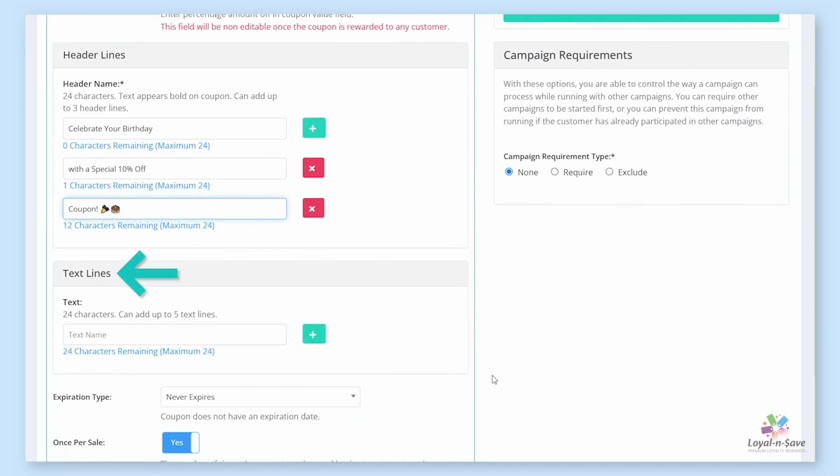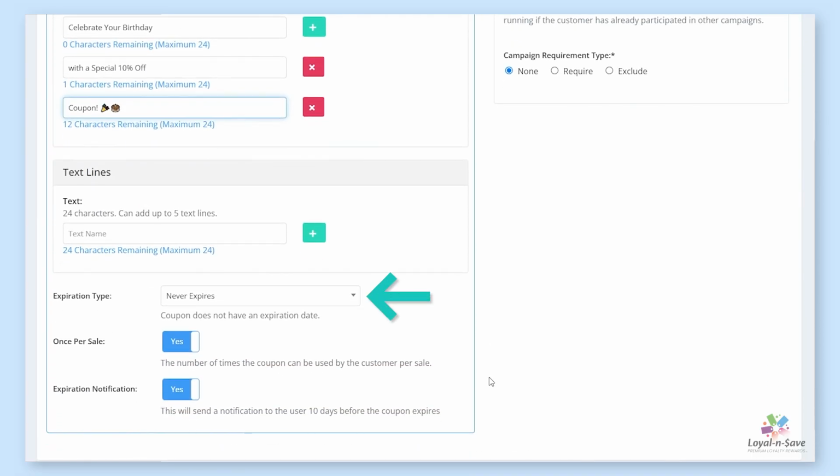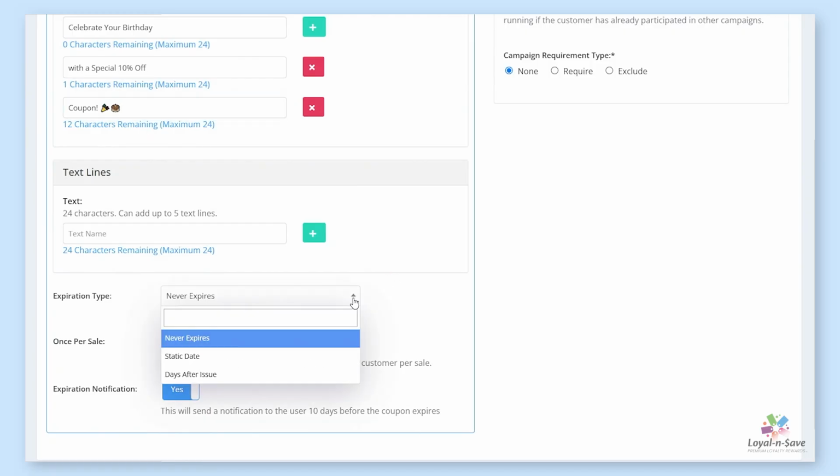Text lines. You can add up to 5 text lines. This will be the rules for the coupon. Next, set the expiration date for your coupon. The expiration type can be set to never expired, static date, or days after issue.